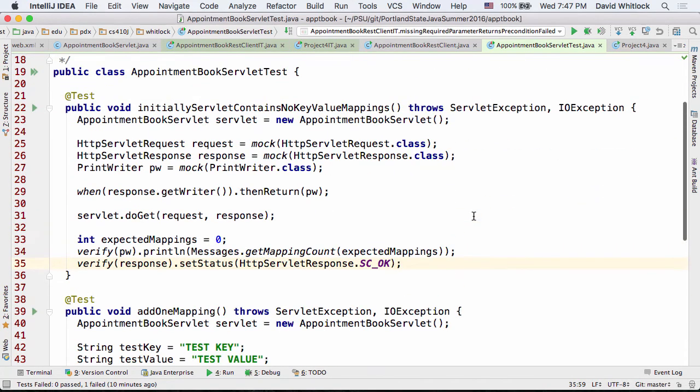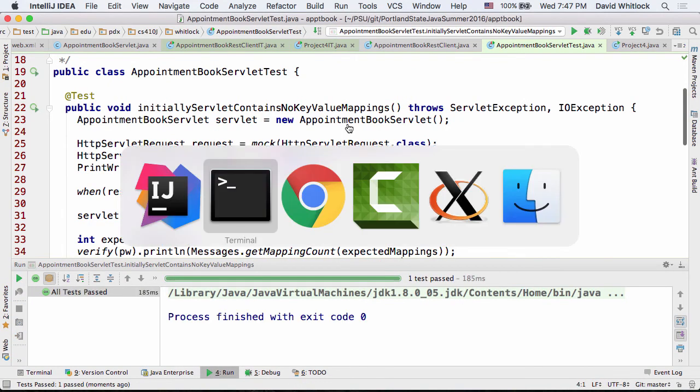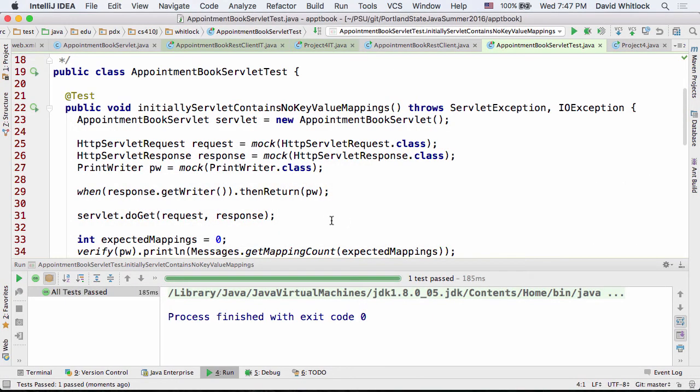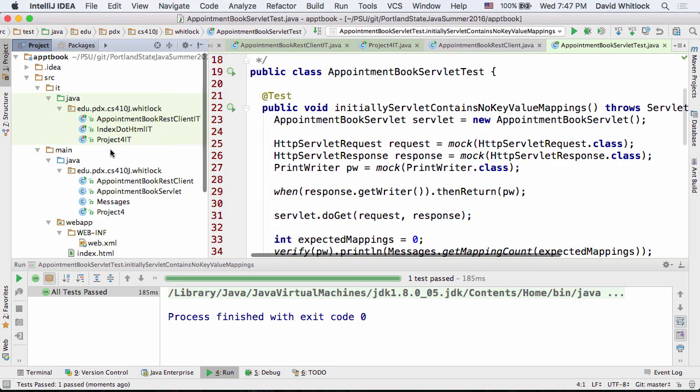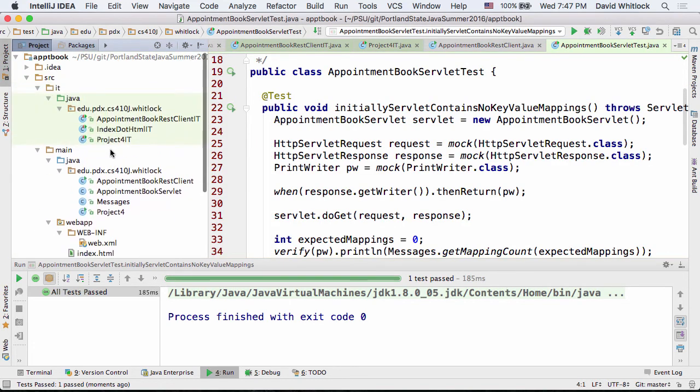And then this is run just like any other unit test. And note that I don't have a web container running there in the background. This is all just regular old JVM JUnit code. So, and I think that's it.